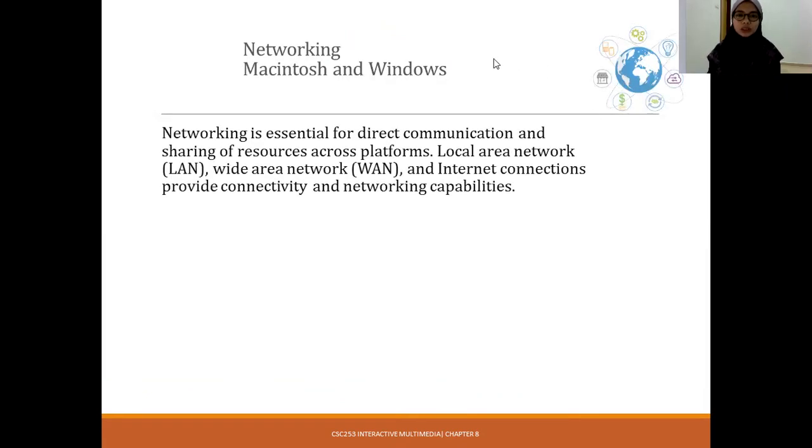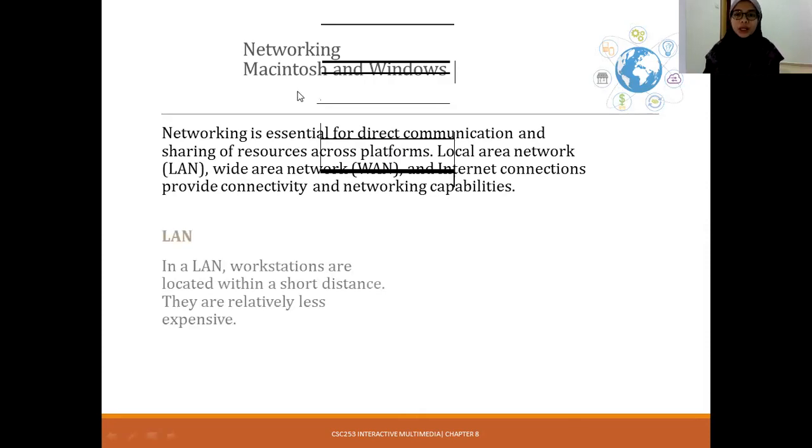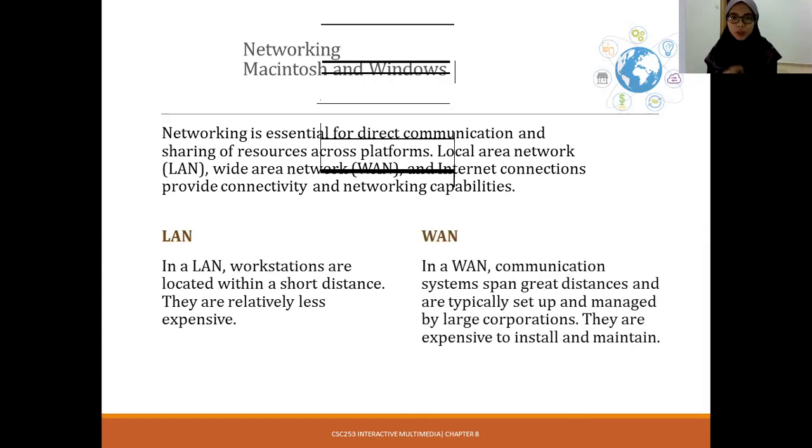So in terms of networking for Macintosh and Windows, networking is essential for direct communication and sharing of resources across platforms. Nowadays we use networking, for example, when you want to share any resources. So we have local area network LAN, wide area network WAN, and internet connection providing connectivity and networking capabilities. So what is the difference between these two?